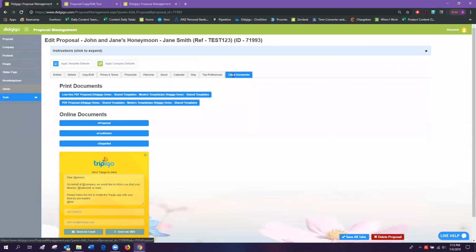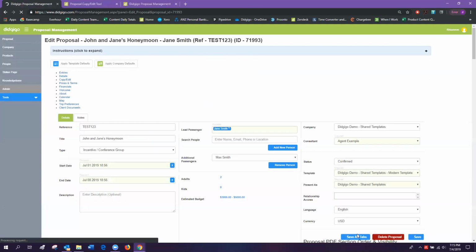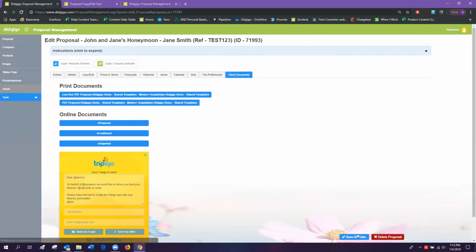Our next step now is to go ahead and download a PDF. The last step I'd like to do before we do that is to go ahead and click Save All Tabs. This is just a fail-safe to make sure that we haven't missed anything along the way. Sometimes you might download a PDF and notice you receive an error message. If that happens, go ahead and select Save All Tabs and try again.